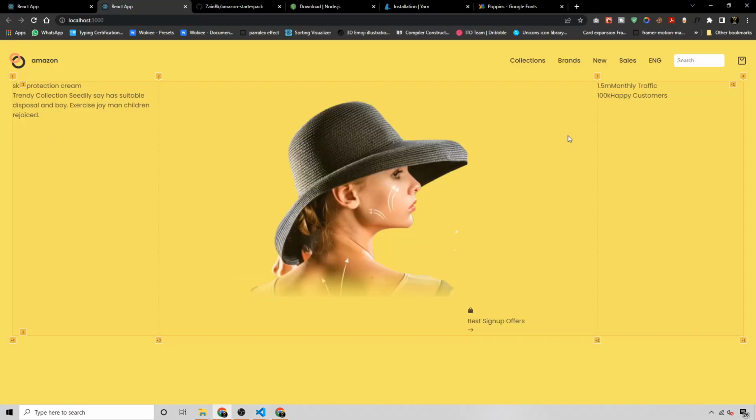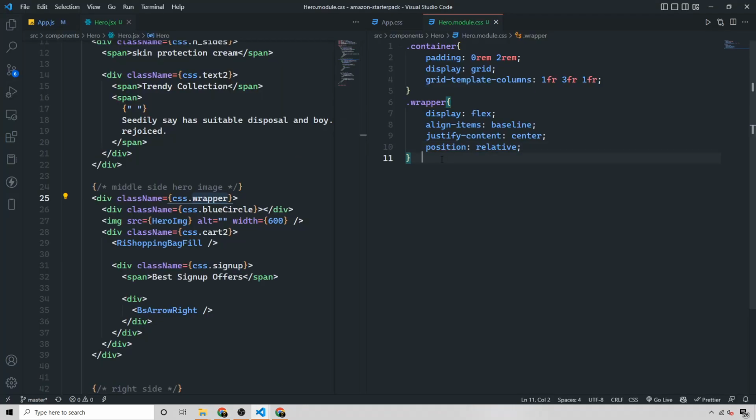Let's save this, and here you can see all the items are now in the center and moving towards the bottom, because we have to push everything towards the bottom of the div. Here you can see there is no space. So to make this effect, we have to use align-items baseline. After this I will target the hero image.